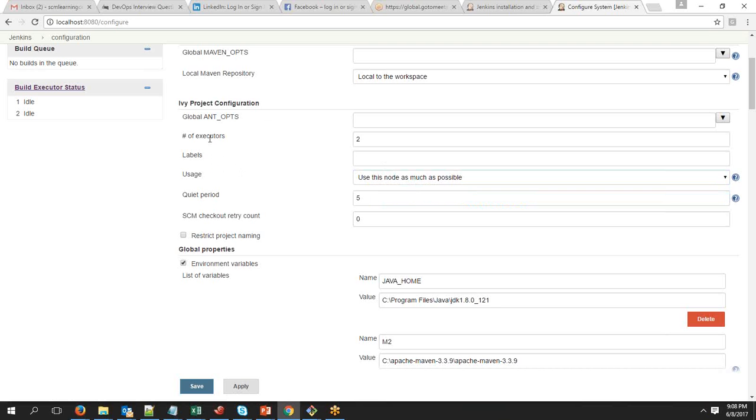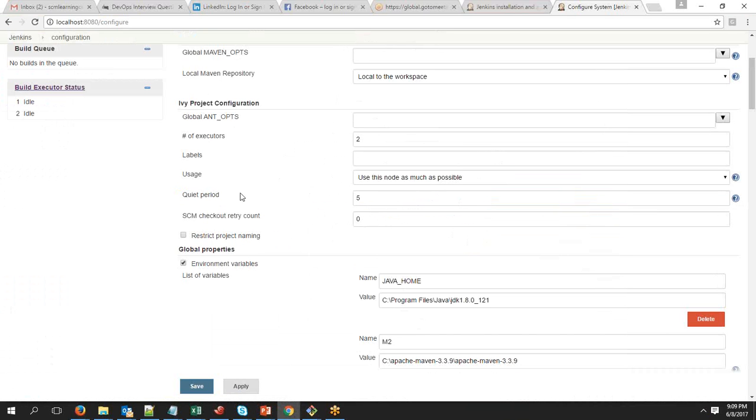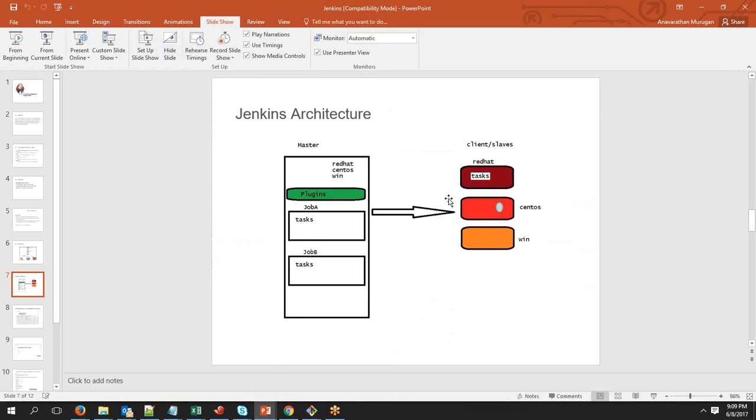Okay, so once you have given the executors and the usage, then quiet period. Quiet period is the number of seconds which Jenkins keeps silent before doing a task. When you tell Jenkins to run a task, immediately Jenkins will connect to the client or the node and execute this task. But if you give a quiet period, it will wait for that many seconds and then connect to the machine and run the job.